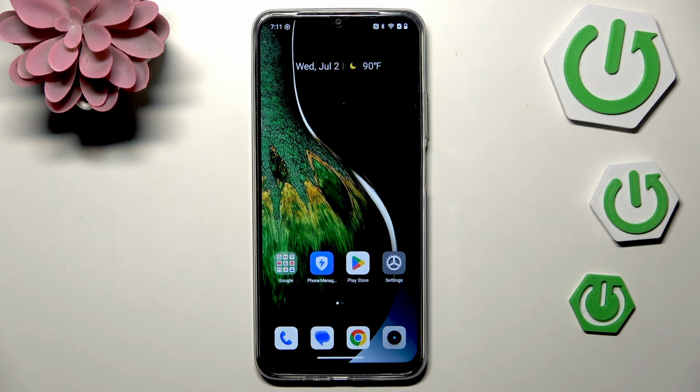Hi everyone, in front of me I've got REALME 13 and let me share with you how to add the photo to a contact in this device.